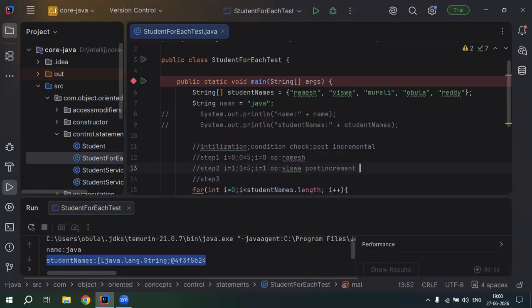Before, the I value is 1, now it will add 1, so now the I value becomes 2. Once it prints, the I value becomes 2. For this also, the first time the I value is 0, and after printing, post increment makes the I value 1. So this one will come to step 2. Then again the I value becomes 2.